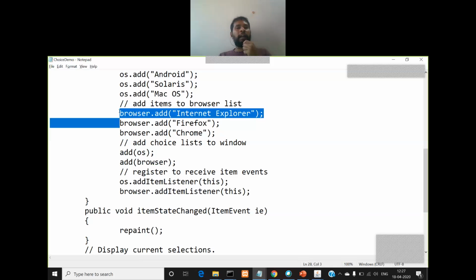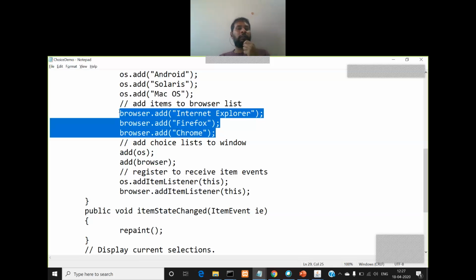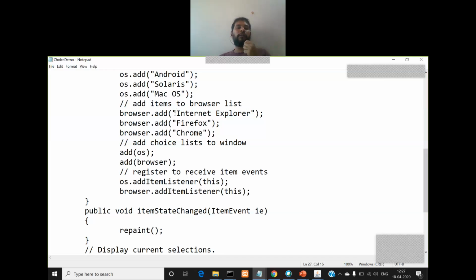Then coming to the browser, I'm adding three options. So I have to call the add method using browser object, browser.add three times. So the first option is Internet Explorer, second one is Firefox, third one is Chrome. So once you have completed creating these choice options, then we need to add this choice to the applet window.